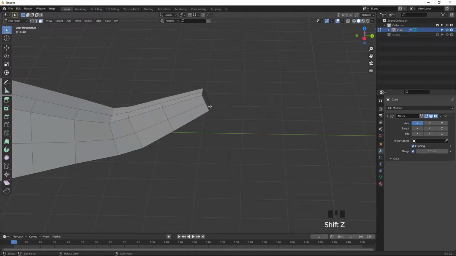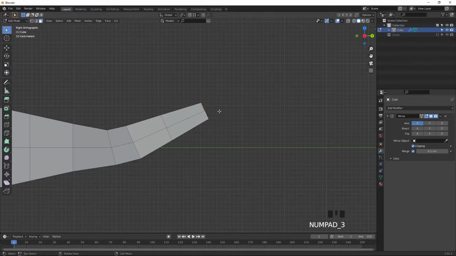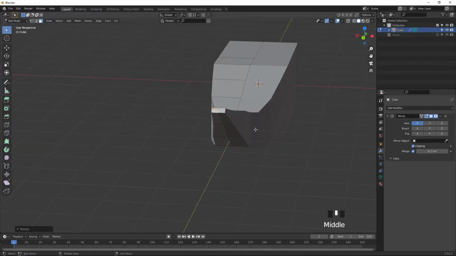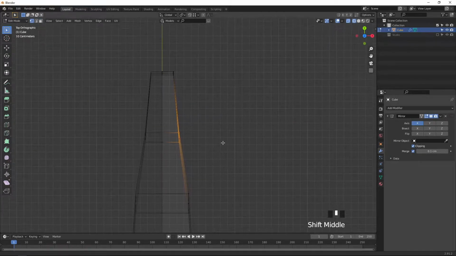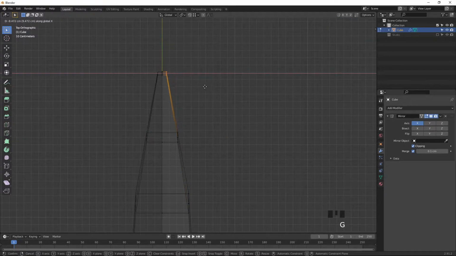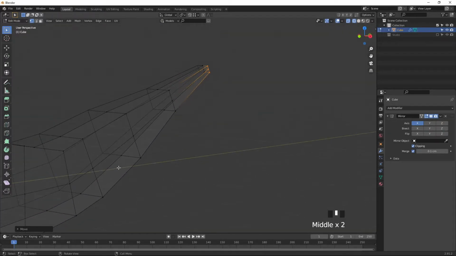Press 3 on the keyboard, Shift Z and select these faces, press 3 for the right side view, press S to scale down a little bit more and E to extrude and scale it down. Press 7 on the keyboard, Shift Z, press 1 on the keyboard for vertices, select this one, GX tightly down, select this one, GX. Okay.